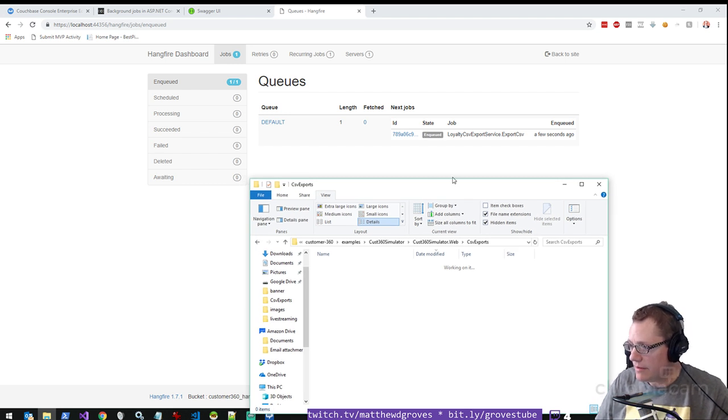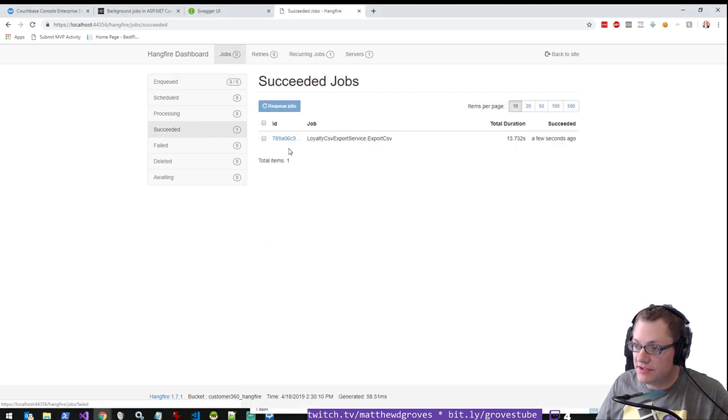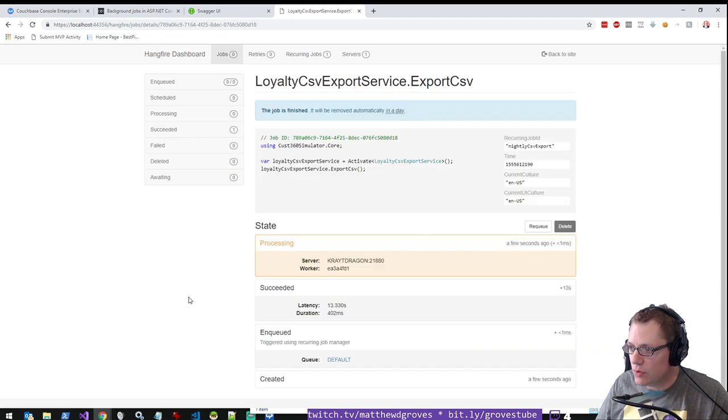It's queued anyway. It should start running now if it doesn't bomb out. Look at that. CSV file shows up. So that job completed, succeeded, and I can drill into that and even see more detail about it. So this is all the stuff that Hangfire is doing for me.